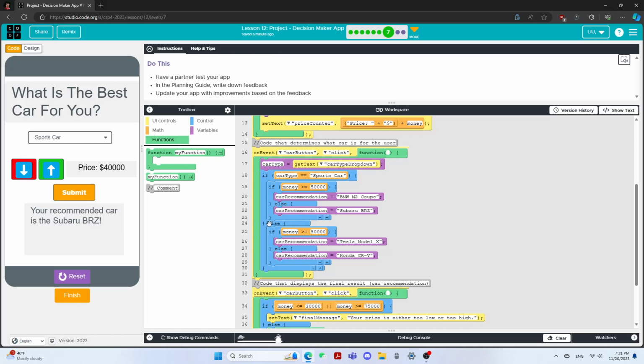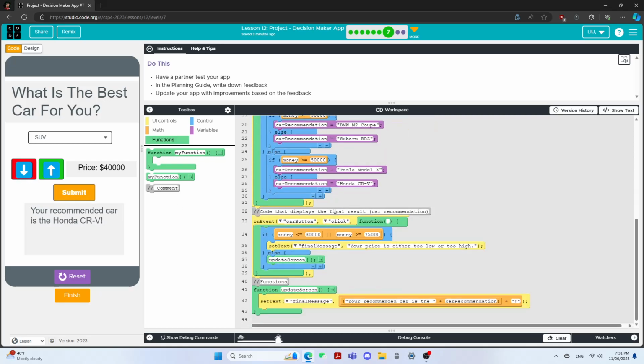Now we go to this part which says else. Else just means SUV here. You don't need to define SUV. Same thing goes for this part. If it's greater than 50,000, it's the Tesla Model X. If it's less than 50,000, it's the Honda CR-V.